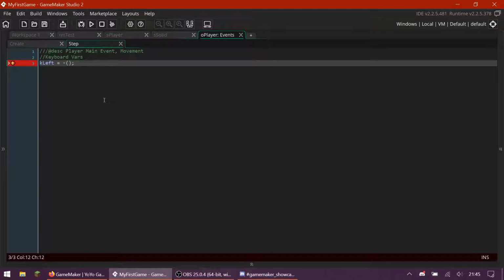GameMaker doesn't actually need semicolons, but it is good practice, especially for basically every language except Python. I don't know what other language doesn't use semicolons. Right, assembly. Assembly is the language that doesn't use semicolons.